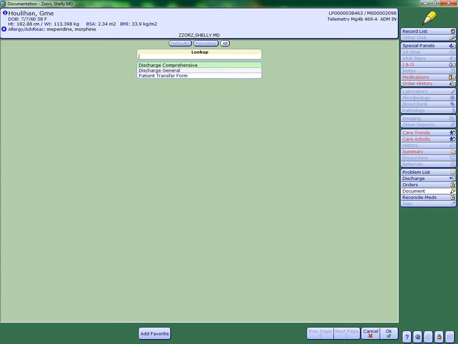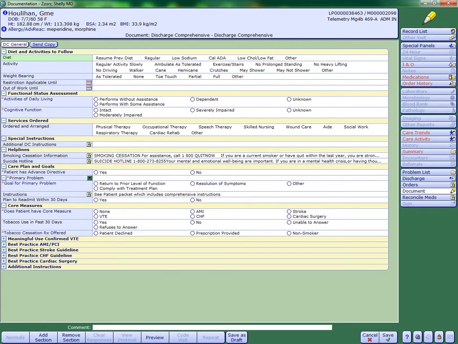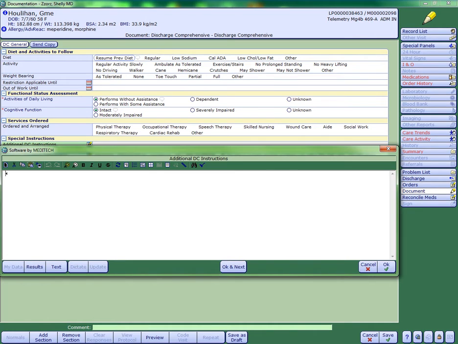So you have your discharge comprehensive for your patients going home, your patient transfer form for patients going out to a skilled nursing facility. This Discharge General tab, this PDoc is reserved for use in the rehab hospital, so it is not used over here at the main hospital. In the Discharge General template, you will have an opportunity to select whatever you would like the patient to continue with: activity or diet or weight bearing, their ADLs, and also you have open text boxes to write any additional instructions.